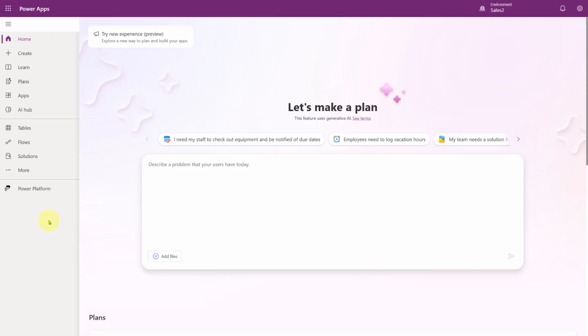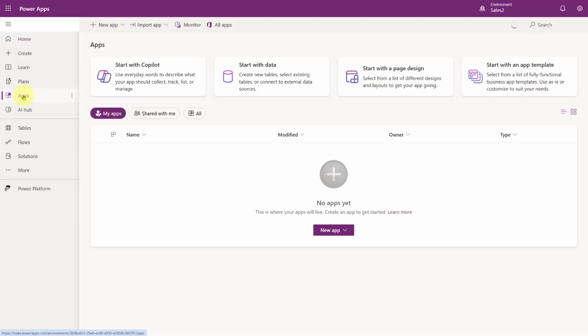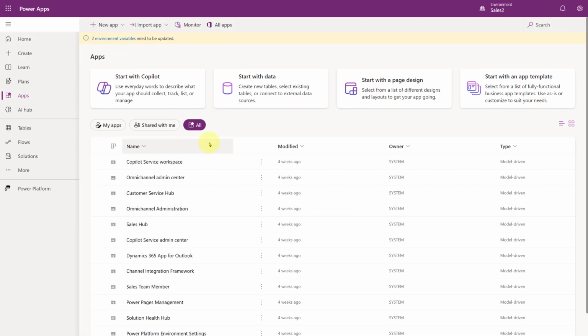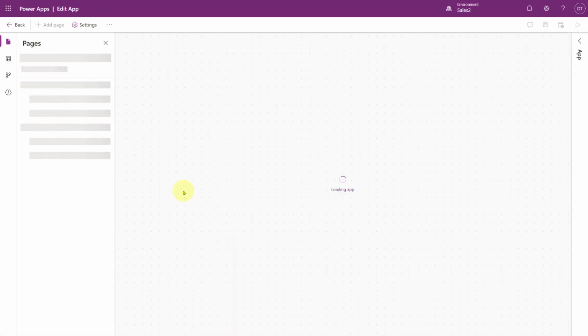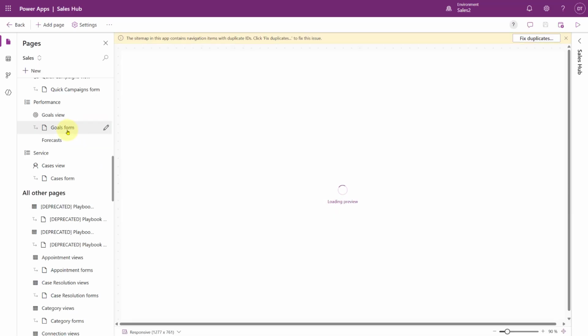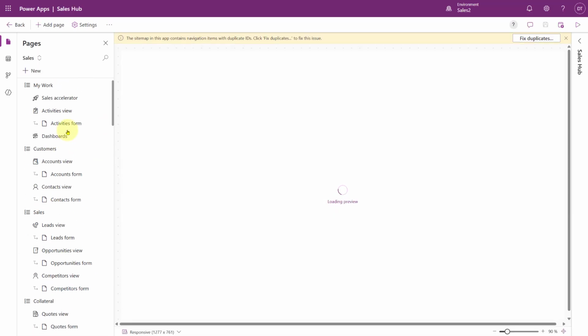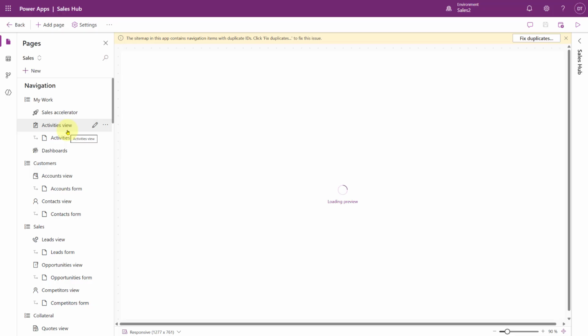So here we are in Power Apps, and obviously you have to make sure that you are selecting the correct environment in here as well. Don't forget about that. Then what we're going to do is navigate to apps, and you saw earlier that I was in the Sales Hub. So I'm going to go ahead and click on the edit button over here. And then, because remember this was on the opportunity table, I need to find my opportunities view.